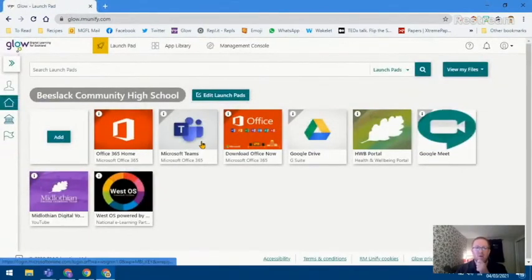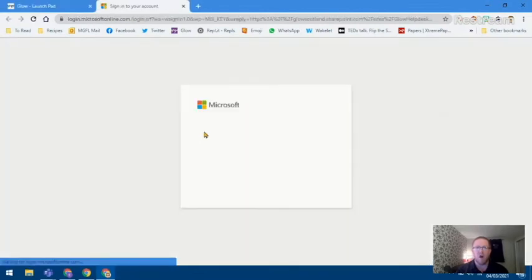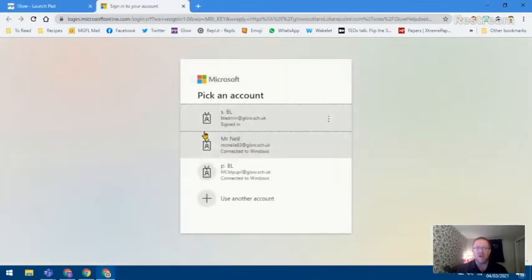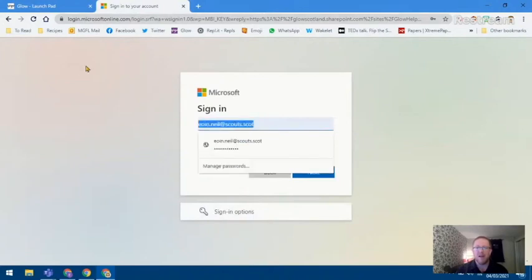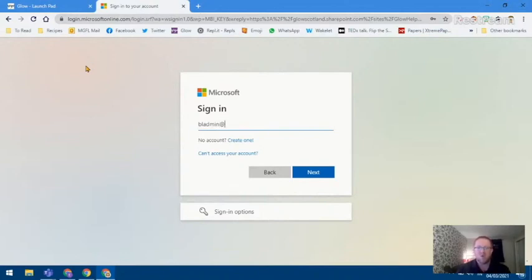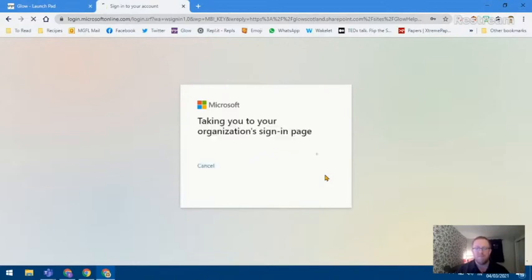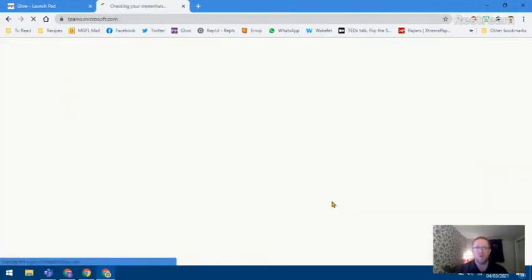From the Launchpad, our young people can also access Microsoft Teams, and that's our main learning platform at the moment. It will ask you to sign in here with a Microsoft account, because I've got a number of different ones. It's asking me which one I want to use. But for your learners, you will get a blank screen where you'll be able to enter the Microsoft account, which is the email address for Glow. So username @glow.sch.uk, and then next, and that will sign you in, and that will take you through to Teams.